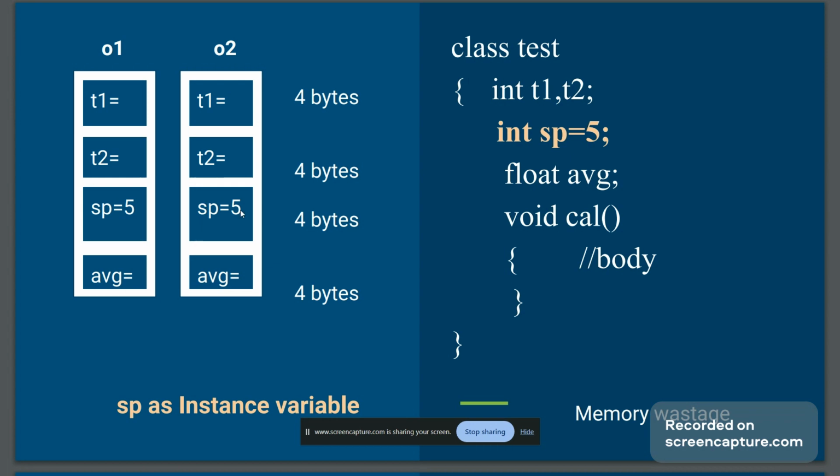Now suppose I have 1000 plus students, so every time the sports marks variable will be allocated memory of 4 bytes, so 1000 into 4, total 4000 bytes will be reserved for the sports marks value equal to 5. So it is a wastage of memory if the value of a variable is common or the same for every object of a class. So we are wasting memory by allocating and creating its copy again and again. So how can this problem be resolved?